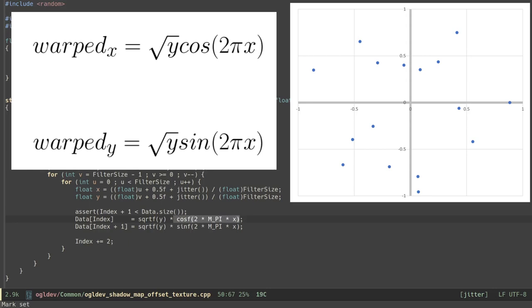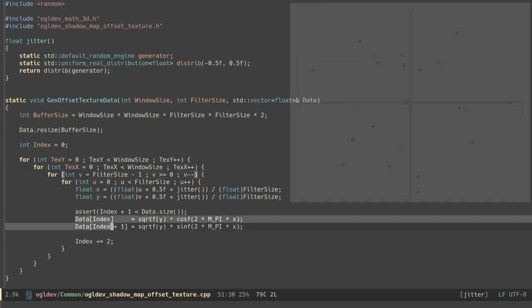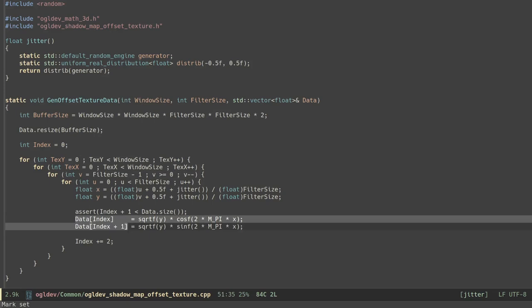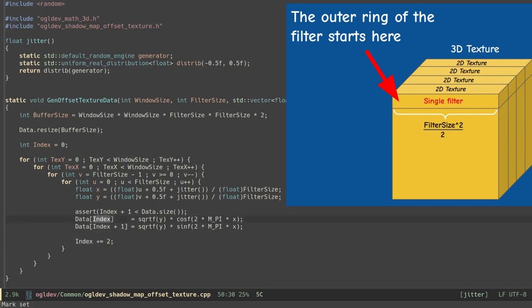Cosine and sine provide results in the range of minus 1 to 1, but the root of y serves as the distance from the center. By going backwards on y, we start on the outer edges and move inwards. The final result can now be stored into the vector, and since we are storing an entire filter along the width of the texture, we just need to increment the index by 2 to get to the next element.